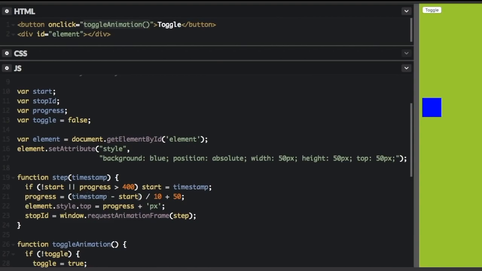Now that's going to be milliseconds. So if we divide that by 10, it will equal the number of pixels we want. And we're going to add 50 just because we don't want the square to start at the very top of the page. We want it to be below the button. And then we're just going to set element.style.top to equal progress plus px. So the number of pixels that we've gotten from this progress variable.